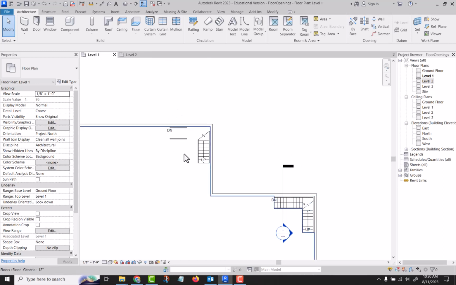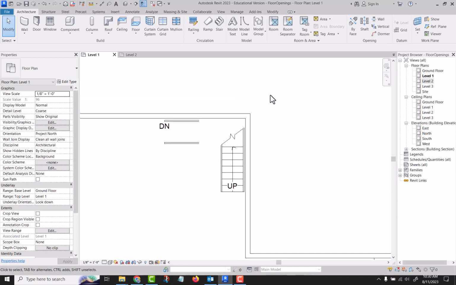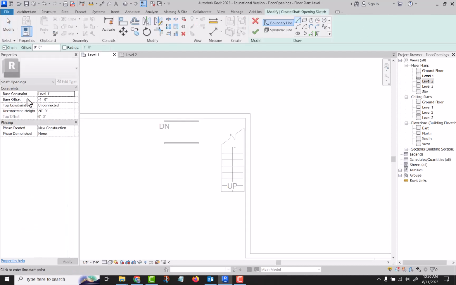Now, the other way, and you notice we had two steps that we had to do there, is to use the shaft opening tool. So I'll go back here to level 1, and I'm going to go shaft opening. I'm going to set base constraint at ground floor 0. Top constraint, we'll go to level 2. That should work, I think. Okay, we'll take a look at that. We may have to play with that, but I think that will work.